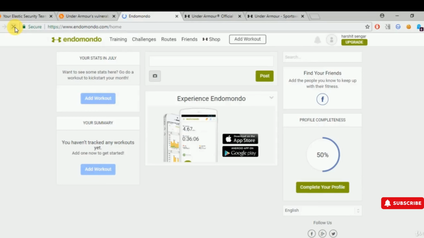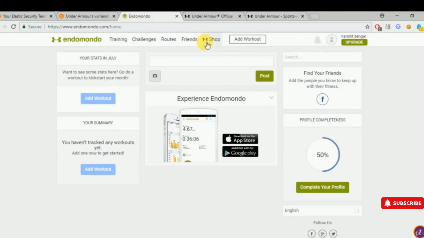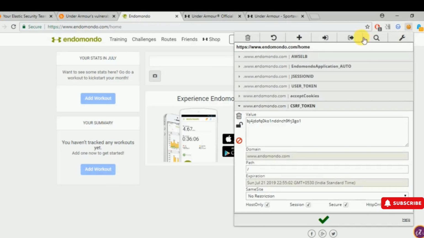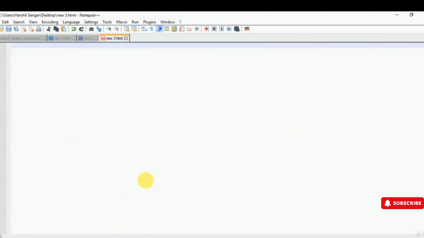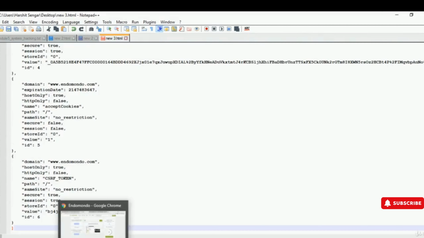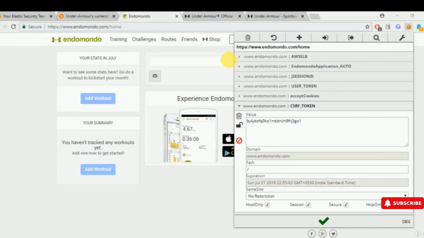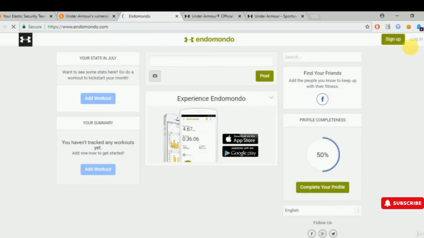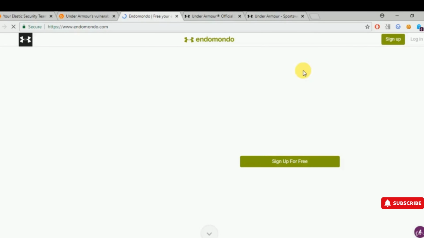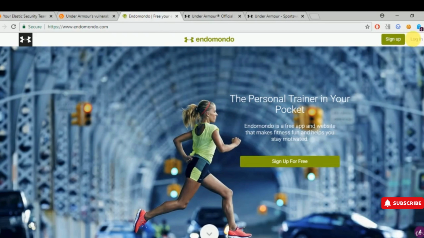So first let's reload this page. As you can see over here, I have already logged in. So what I will do, I will just click on this extension and export, and I'll paste the cookies in a notepad file. Now let's log out from this account. As you can see, we have successfully logged out from this account.